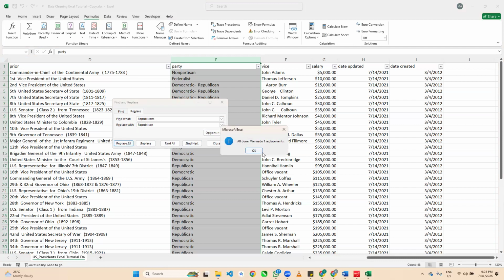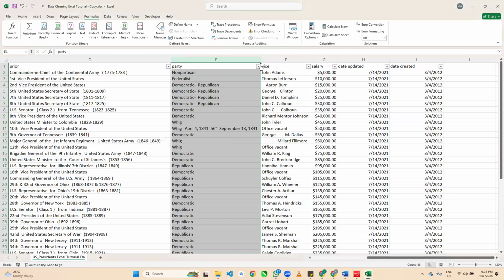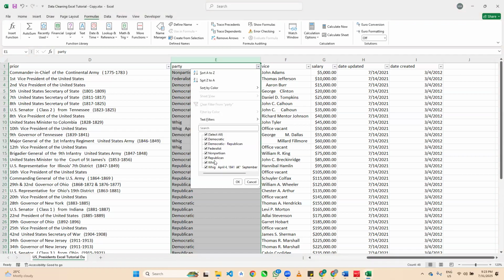Replace all, we only need one, for obvious reasons. Let's close. Let's go and check again. So you can see. Can you see?